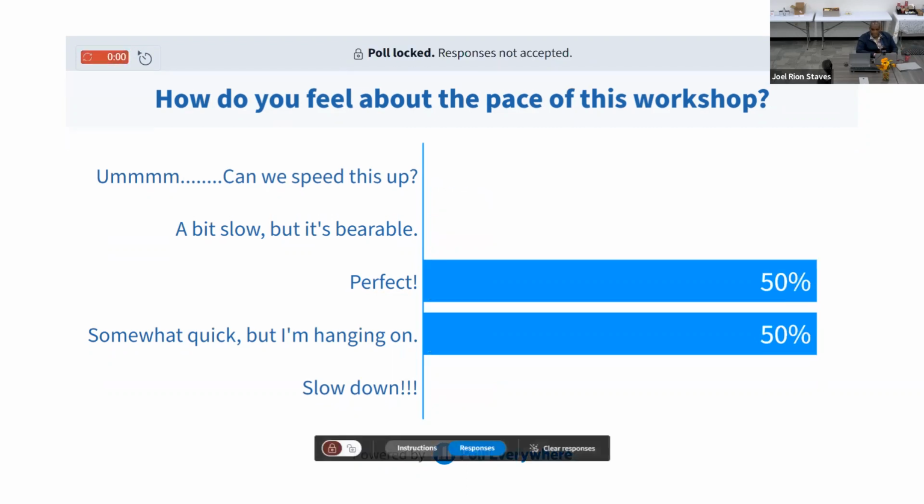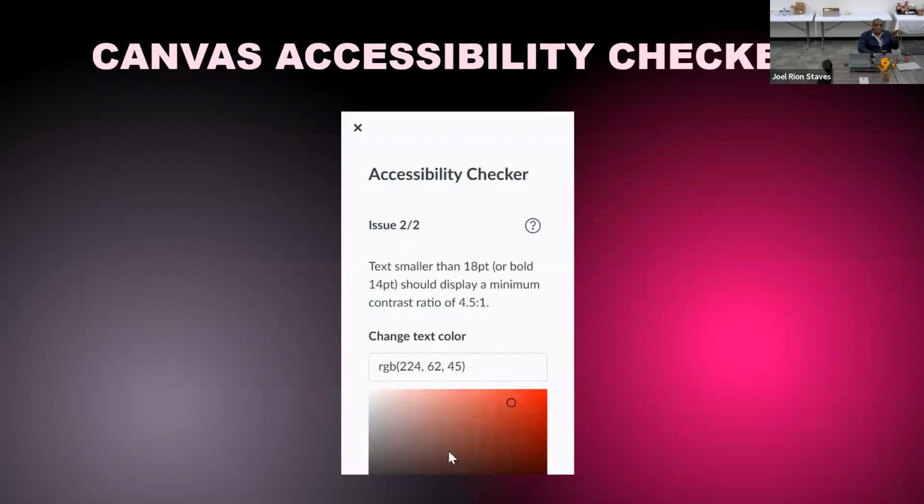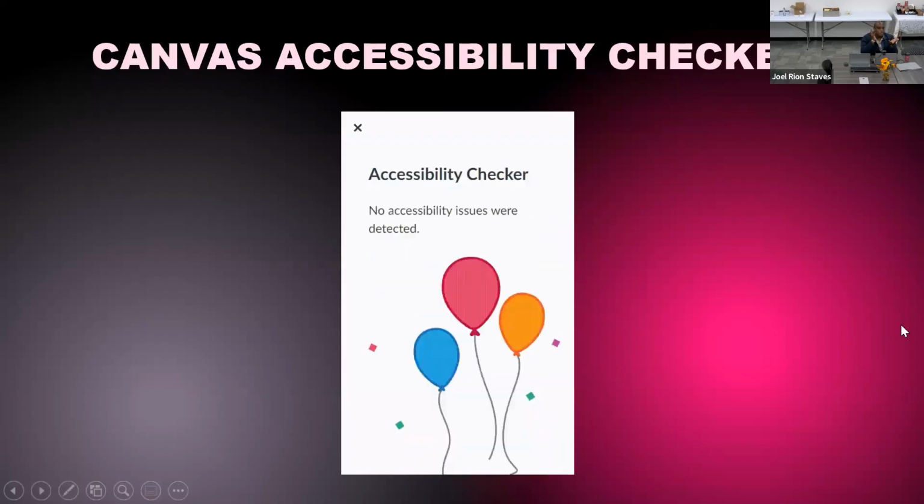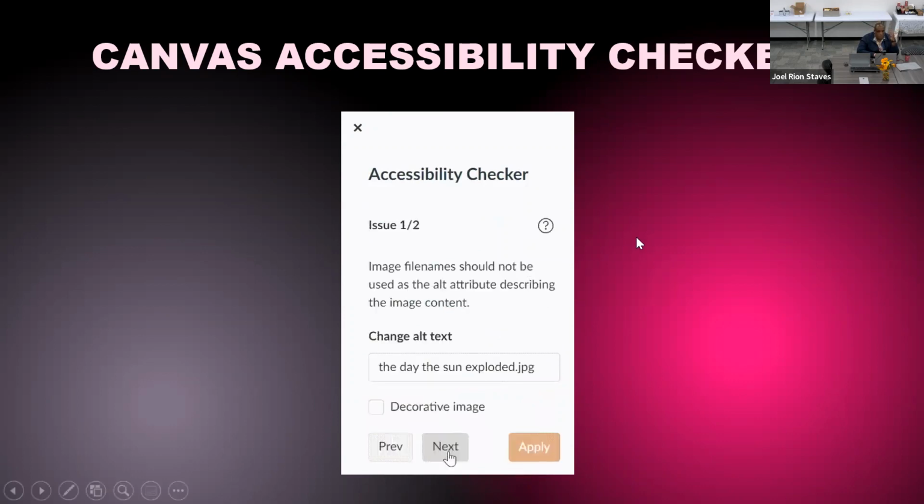All right. Okay, so the next couple of tools we're going to look at are going to be some accessibility tools.